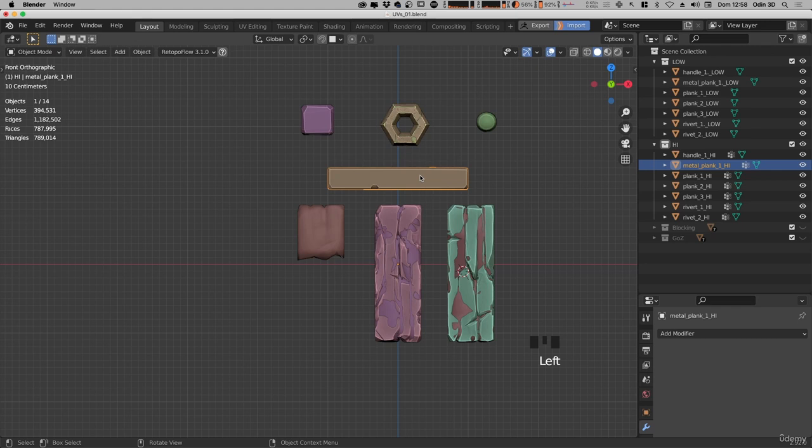Metal plank 1 high, metal plank 1 low. This point is left over. Here's another little point that I have left over. Handle uno low, handle uno high. The metal plank. Okay, I think that's it. We're going to remove these points here. They have to be the same name. Only the suffix will change.